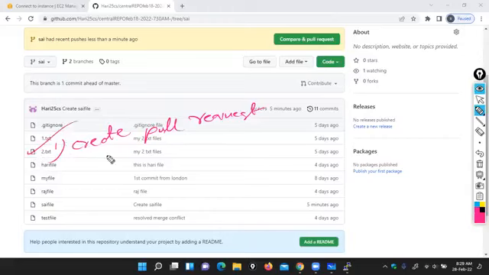Create a pull request. First, we have to perform this step. And the second one is, after creating the pull request, we have to merge that pull request. M-E-R-G-E, merge. Merge pull request.